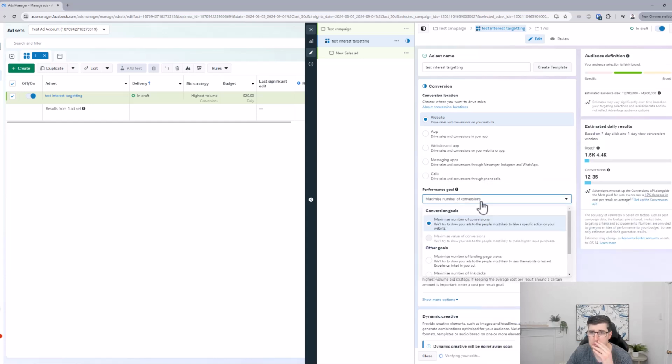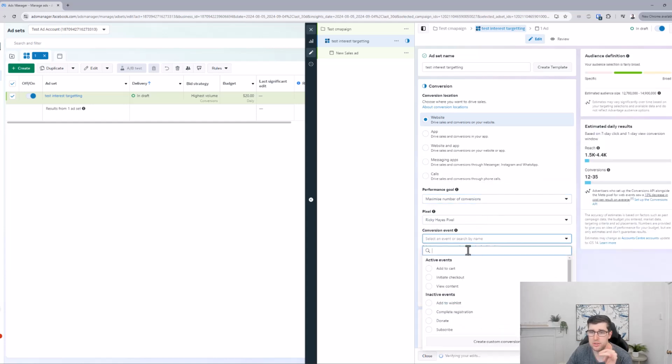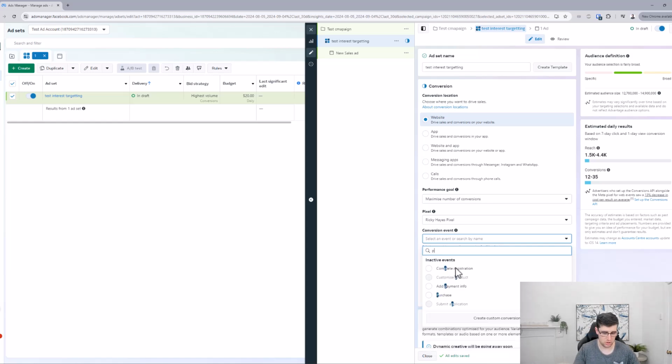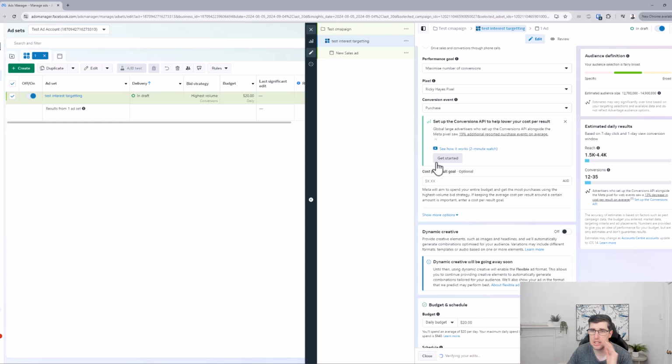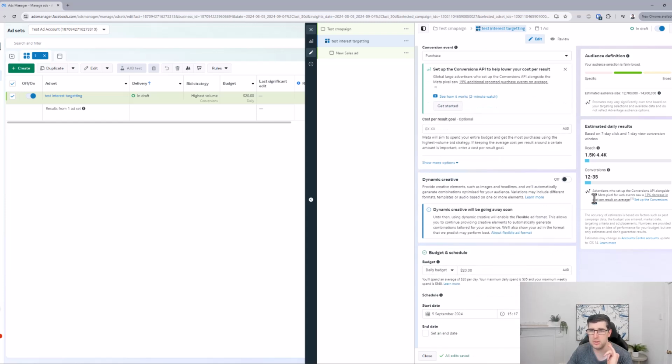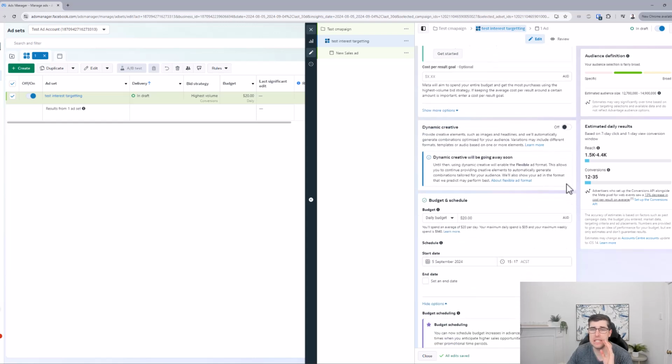Make sure you're choosing website. Pixel, your conversion event is always purchase. I always go straight for purchase. Don't do cost per goal, especially far too soon. Dynamic creatives are really, really good, but at scale. In the beginning, definitely don't.